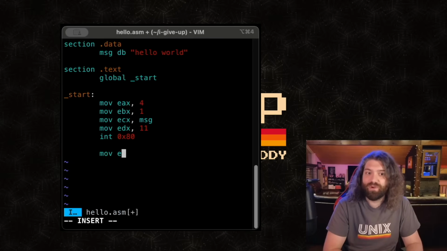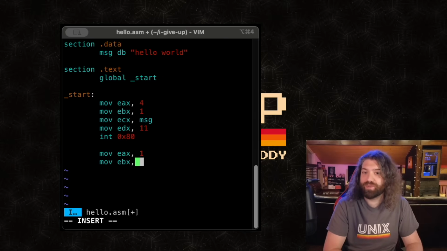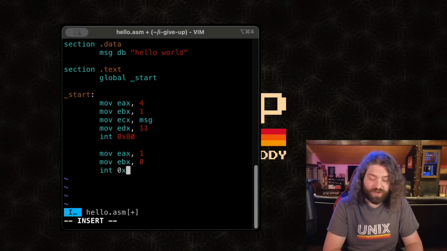I think that's safe. Move into EAX the syscall number itself, which is one. Then we're going to move into EBX, the first argument to the exit syscall. Zero. We are going to exit zero here. And then just like above, we are going to actually run this syscall. We're going to fire off the interrupt, and then we're good to go.